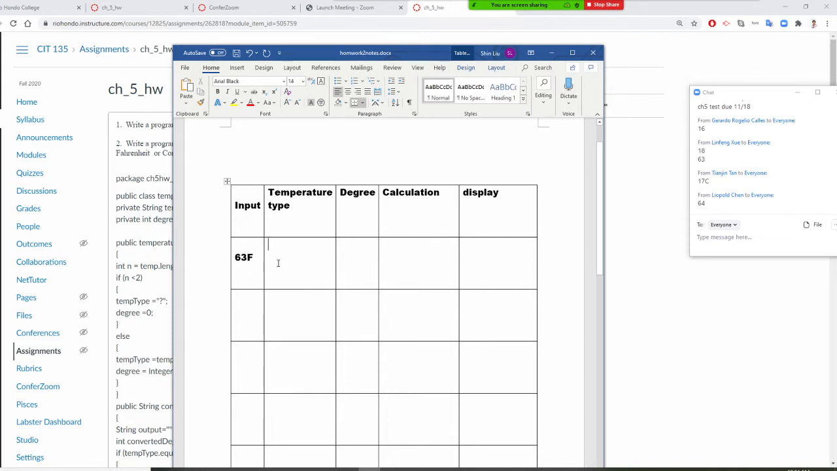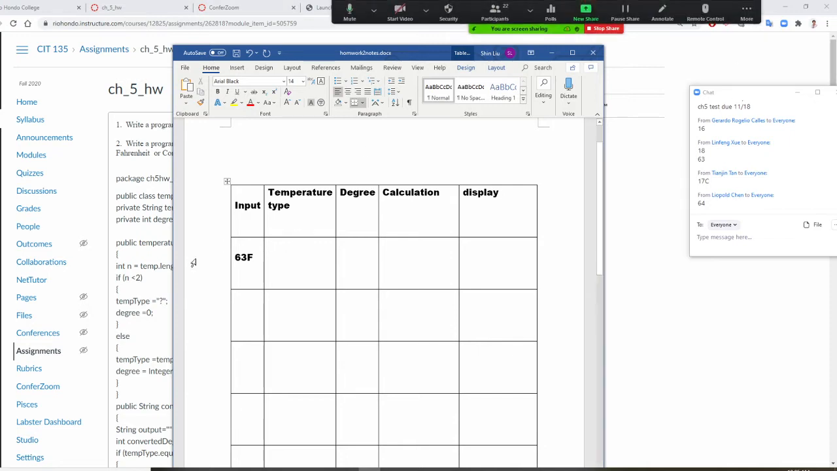Now we need to know that if anybody inputs 63 Fahrenheit, you need to let me know what the temperature type is right now. So are we using Fahrenheit or are we using Celsius? If the input is 63 F, what's the temperature type? It's either F or C. Can anyone tell me?